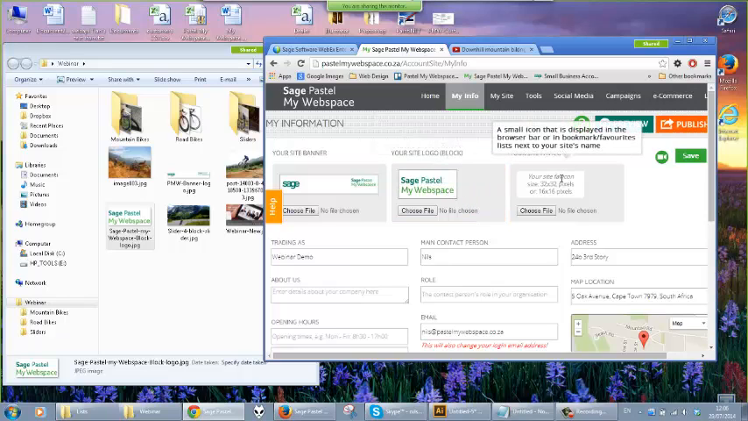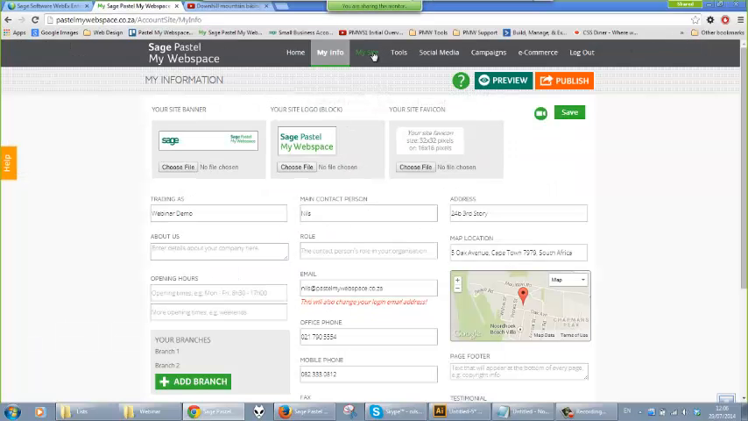I'm not going to do a site favicon now as I don't have one available, but for your information, the site favicon is a little icon in your browser over here, which is usually a part of the logo or an identifying aspect of your company. I'm going to save that.